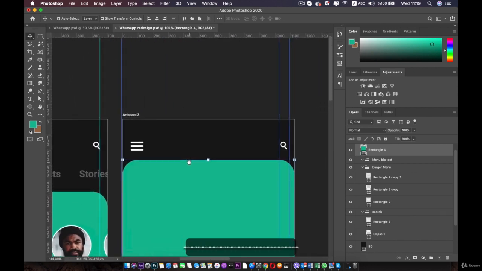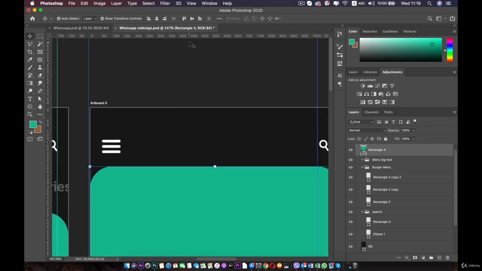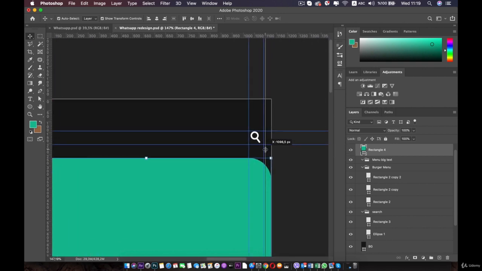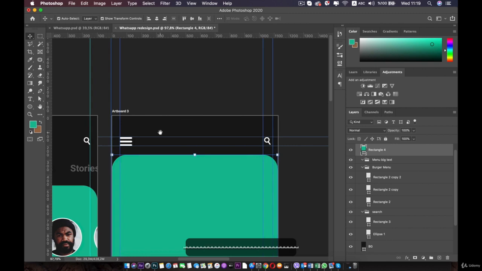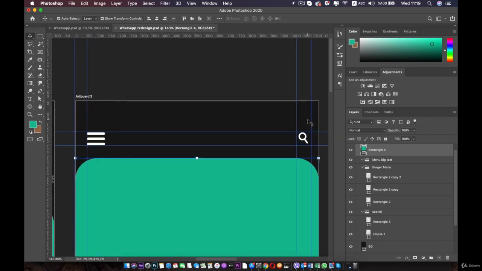And then the next thing, I'm going to bring some guidelines. We will put one over here. And then another one will be here. Then we'll get one to be here. We need these guides because I'm going to change this search icon and also the burger menu. The burger menu will be the back button and the search icon will be the dots for a menu.